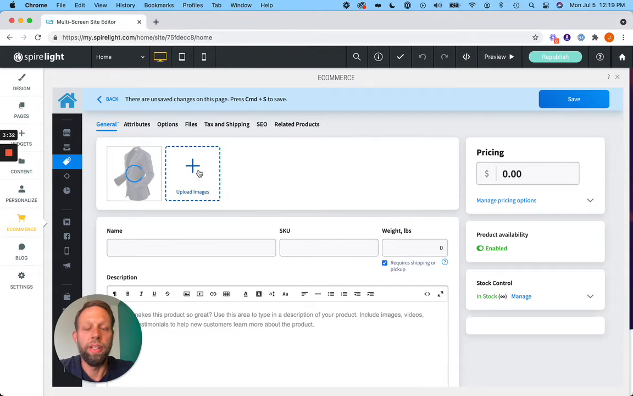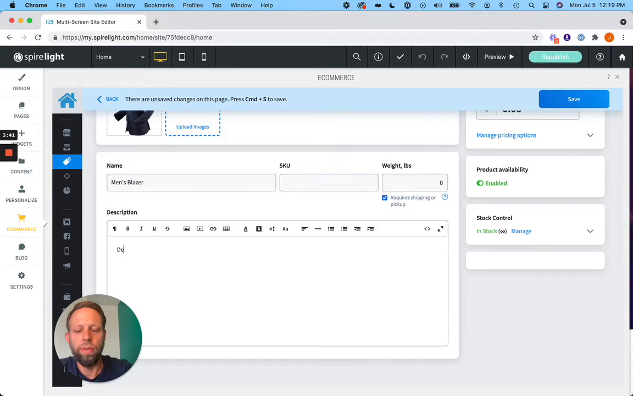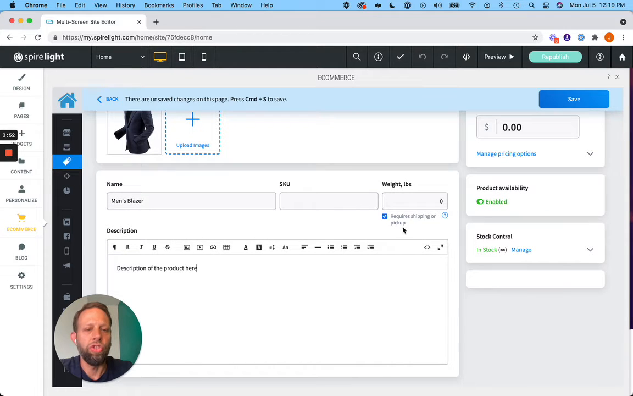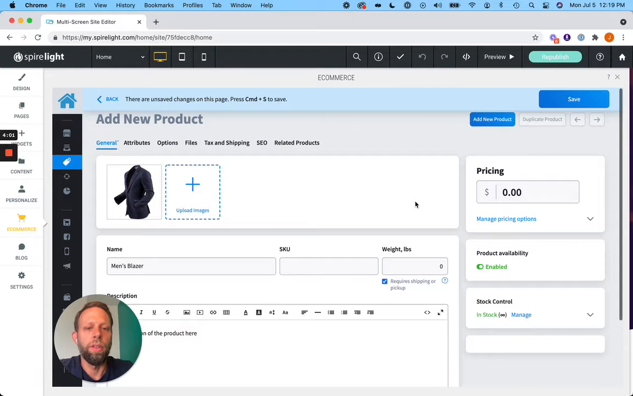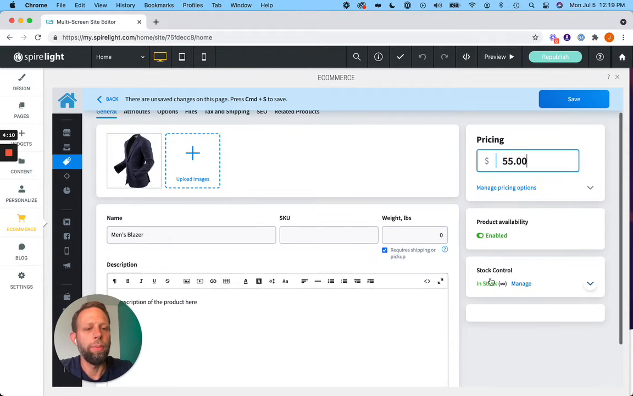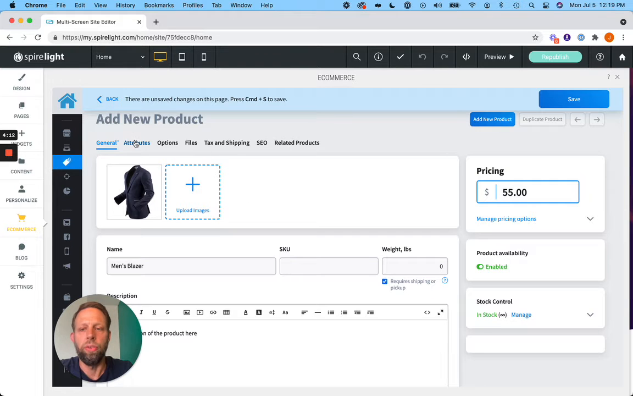You can upload additional images for this product if you want to. And let's say men's blazer, and here's where I'll give a description. All right, and you don't have to use a SKU. If you're requiring shipping or pickup, you would leave this checked. If it's not something that will be shipped, you would clear that. The weight is only necessary if you're shipping. Let's give it a price. Let's say that this is $55. It's available.